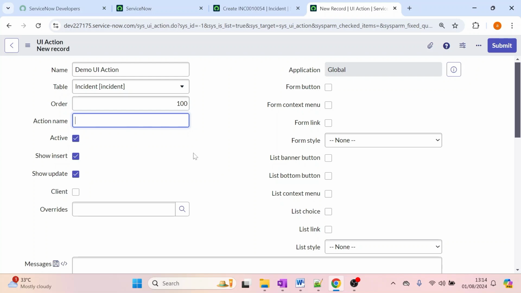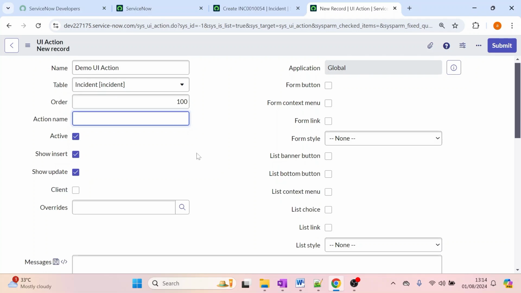By default, UI actions are server side. In today's video, we are implementing a UI action for client side. To convert a client side UI action to a server side UI action, we need this action name, because we have to call this action name in the gsftSubmit form submit. But here we are implementing the client side UI action, so the action name is not required here.